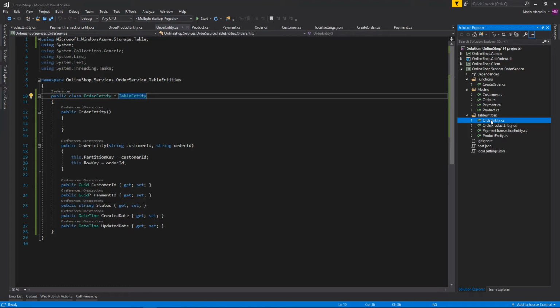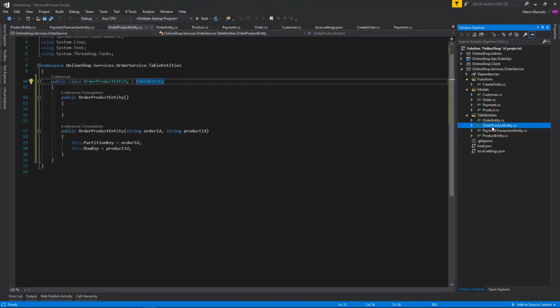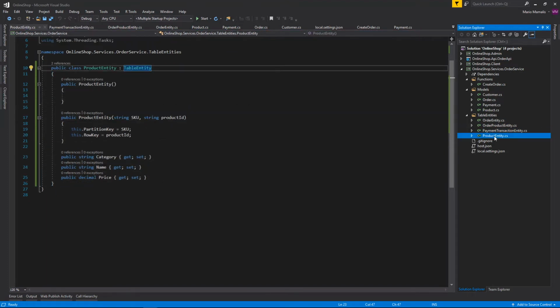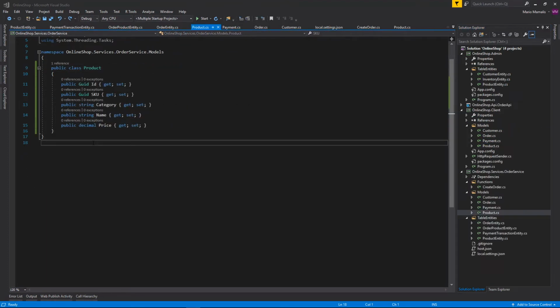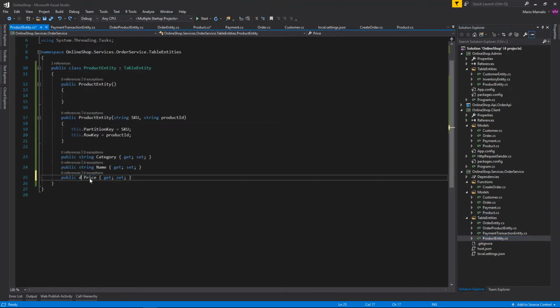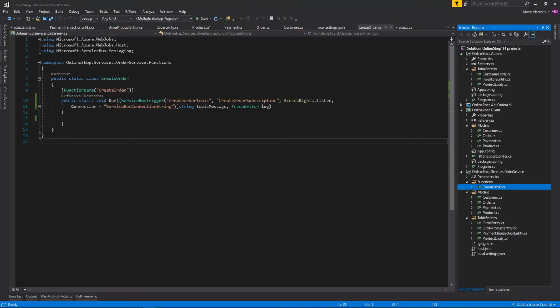All these entities inherit from table entity. We provide the partition key and row key and all the necessary properties that we need. And let's not forget to change our decimals to double. And okay, we're back to our function.